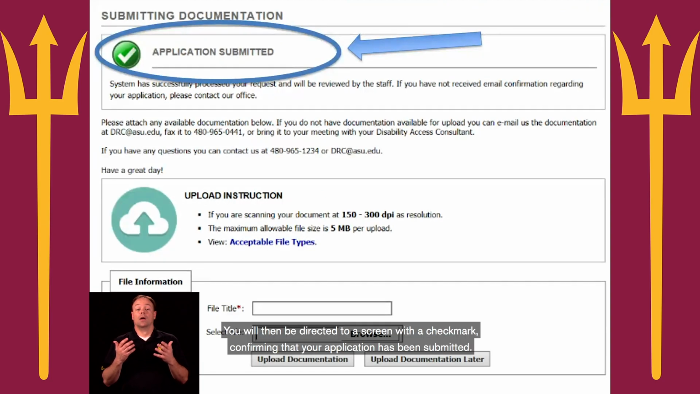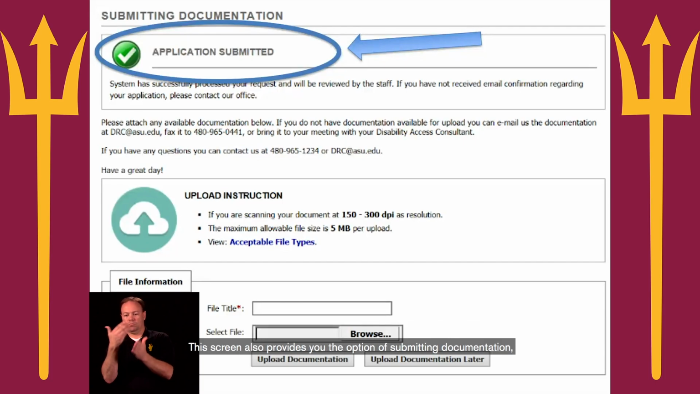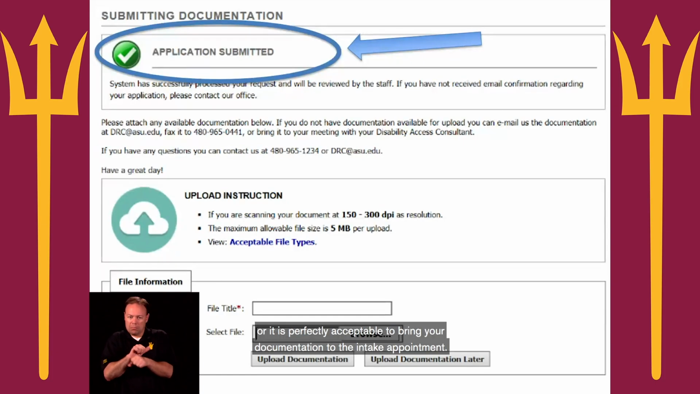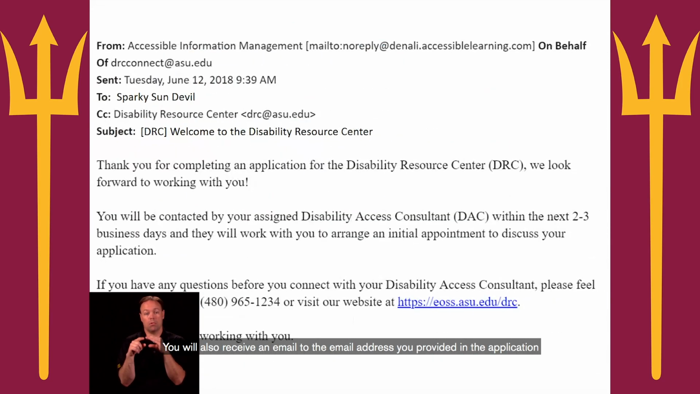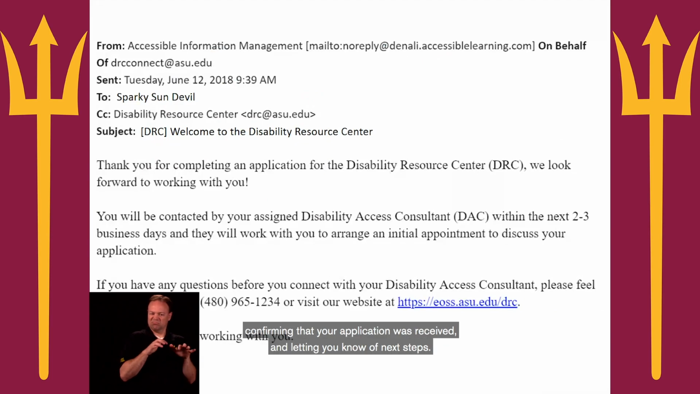You will then be directed to a screen with a check mark confirming that your application has been submitted. This screen also provides you the option of submitting documentation, or it is perfectly acceptable to bring your documentation to the intake appointment. You will also receive an email to the email address you provided in the application, confirming that your application was submitted and letting you know of next steps.